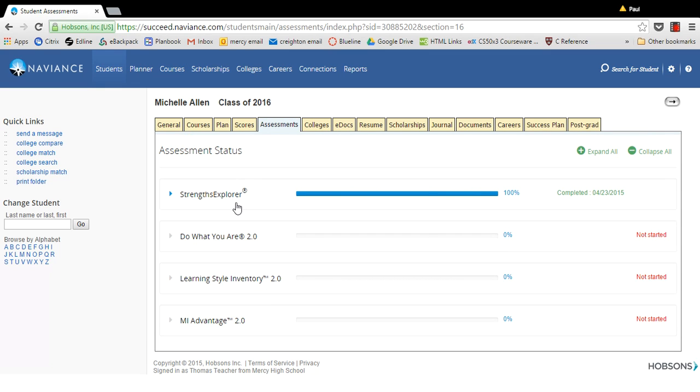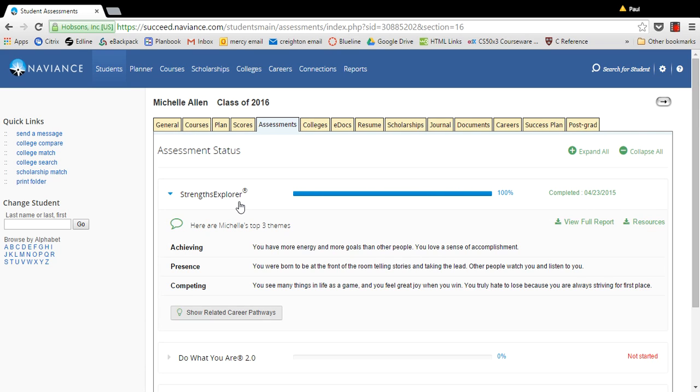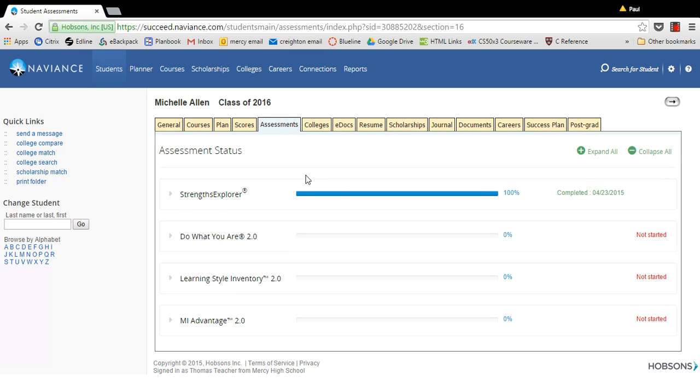Assessments. All juniors last year took the Strengths Explorer test. If you click on the Strengths Explorer test, you'll see she has completed it. Michelle Allen is achieving. She has a presence and she's competing. So again, when writing a recommendation letter, having this assessment there could be helpful to you. So I just wanted to let you know.